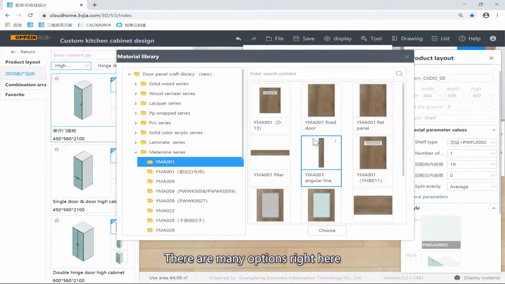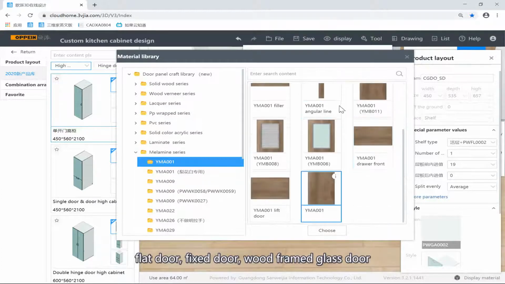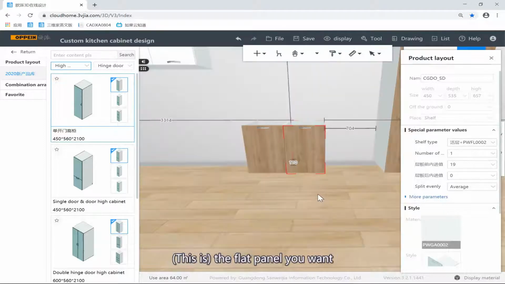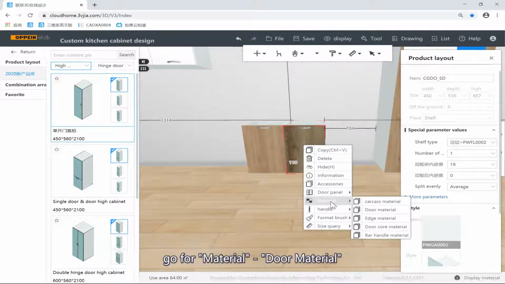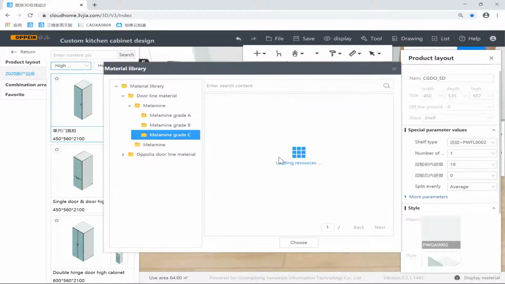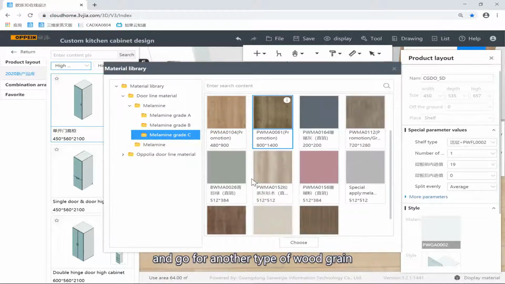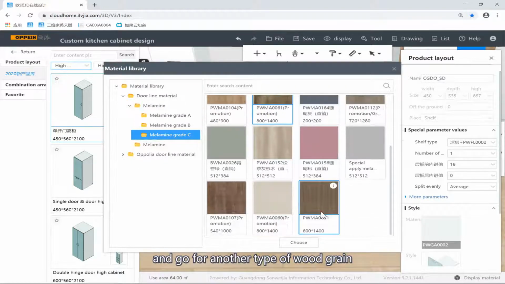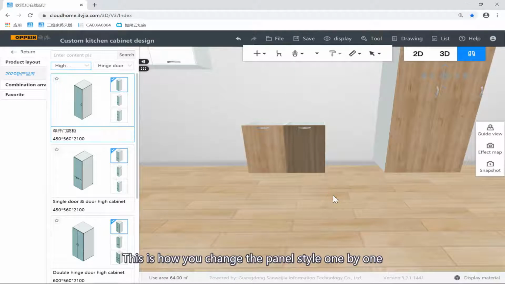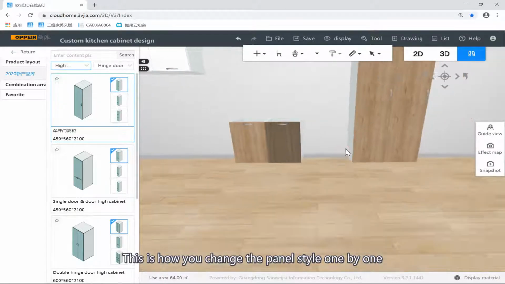There are many options right here: the flat doors, the fixed doors, the wood frame glass doors. But it doesn't matter. Go for the pure ones, the YMA 001s, the flat door panels you want, and go for the other materials. Go for materials, door materials, and for example, I would like to have another type of wood grain. This one. This is how you change the panel styles one by one.